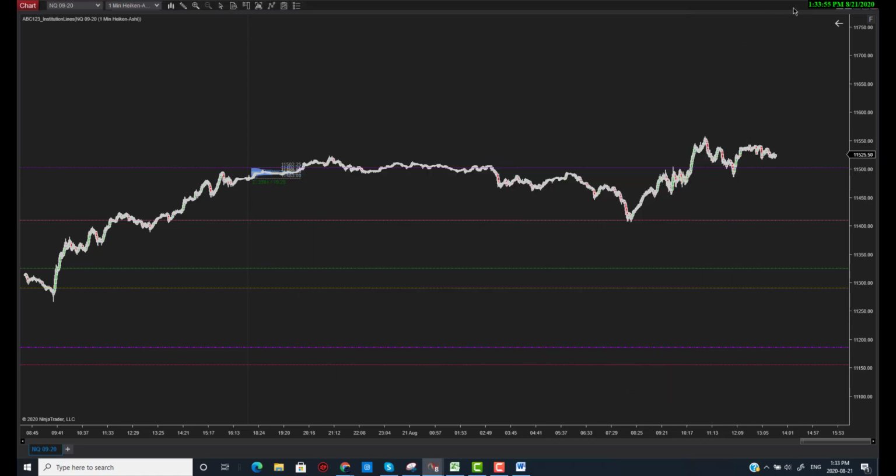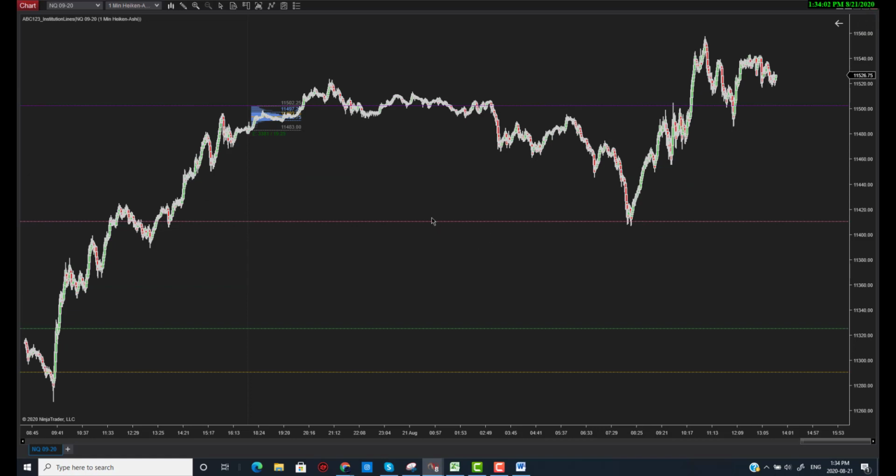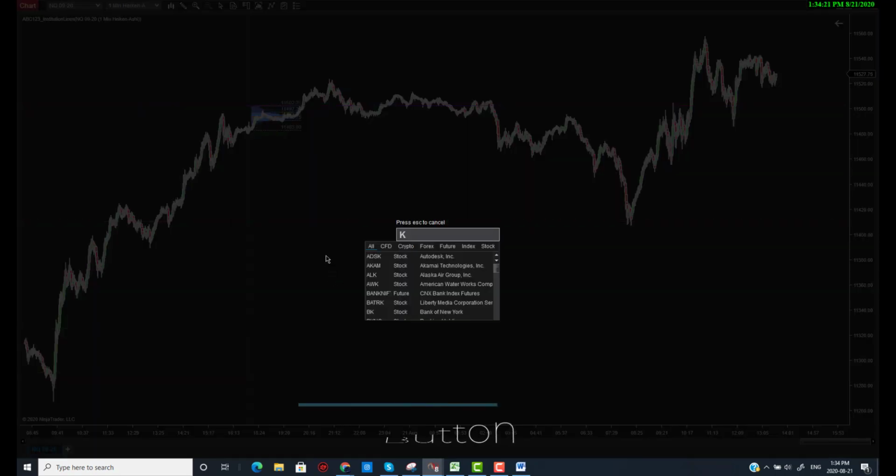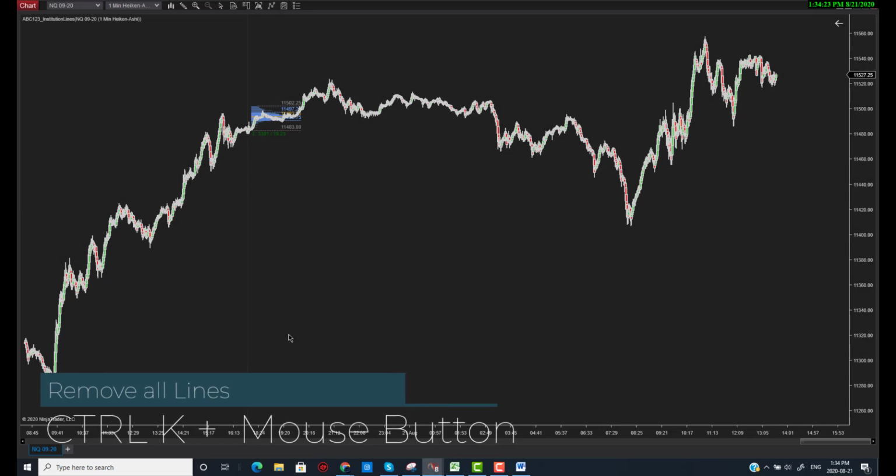Now I'll show you how I design where I put the lines. But first, you have an option. If you build it up and decide you would just want to start from scratch, you can just press Control K, and it'll ask you, do you want to remove all institution lines? You also have to click the left mouse button as well. And then all the lines are gone, and we can start right from square one.